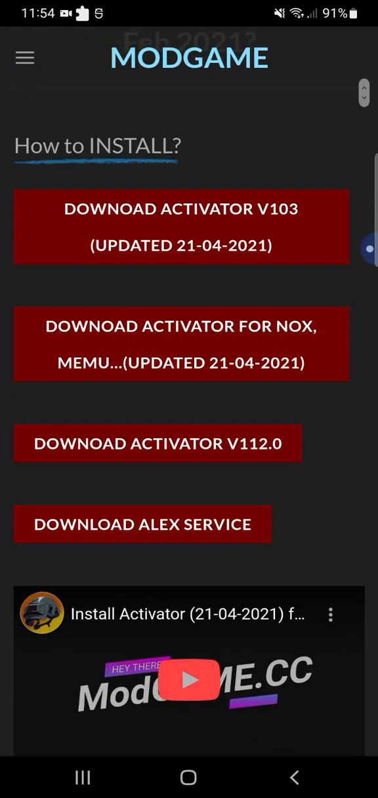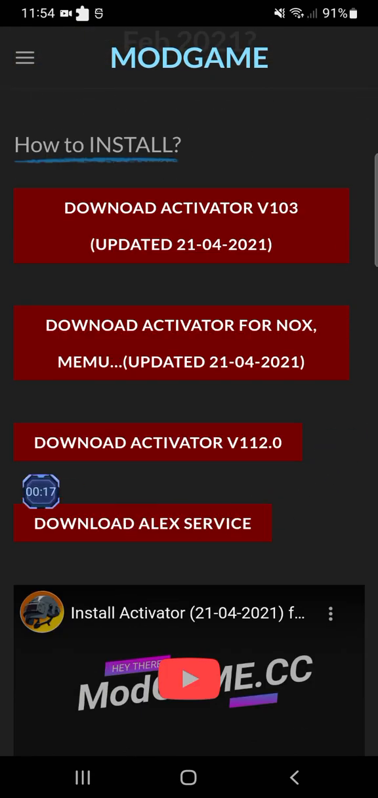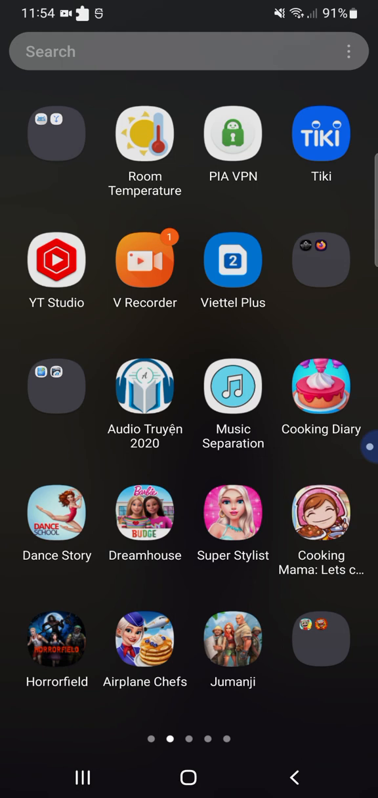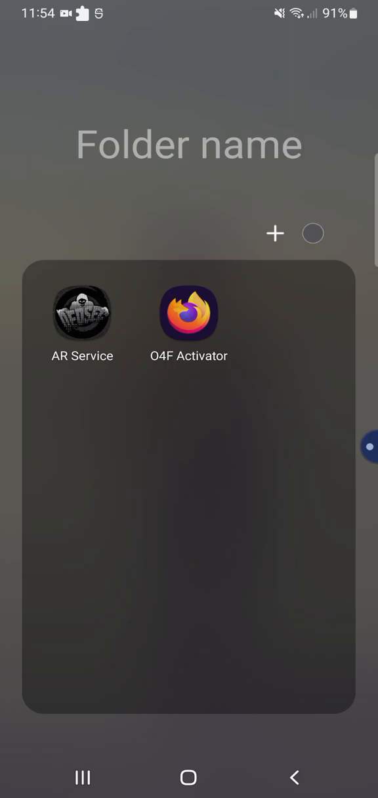Here you see our latest Activator. The installation process will run automatically the first time you run our Activator. The only thing you must do is just wait for a second. Do nothing, just wait.